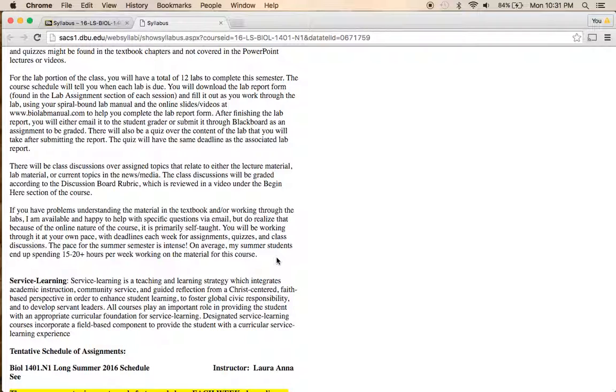The pace for this summer is very intense. Even for normal semesters, it's hard. For the summer, it's pretty crazy. On average, my summer students end up spending 15 to 20 hours a week working on the material for this course. That is a lot of time. Basically, this class is like a part-time job, okay?